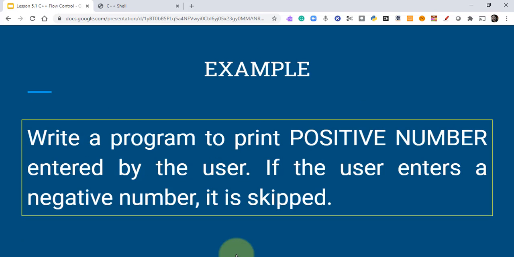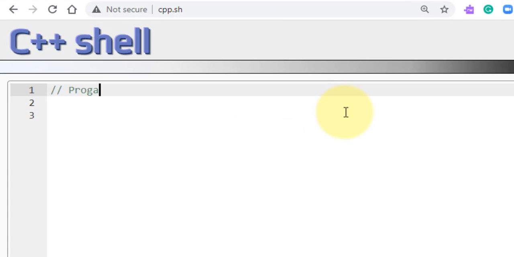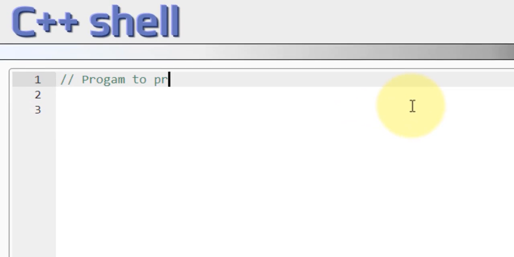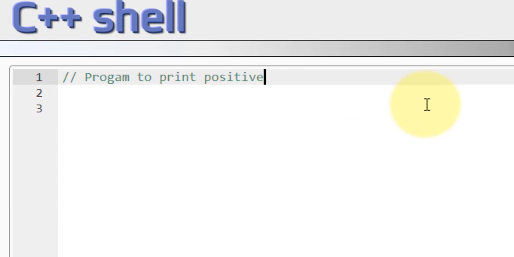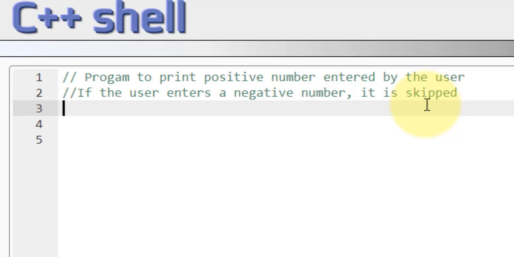Okay, I'll just accept this one and open this part. In this case, we're going to put a comment here. Let me say this program will print positive number entered by the user. Second line, this is our condition. If the user enters a negative number, then it will be skipped. Okay, so let's start now writing the code.